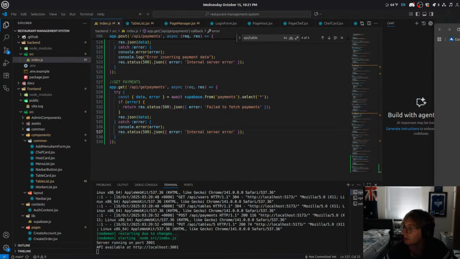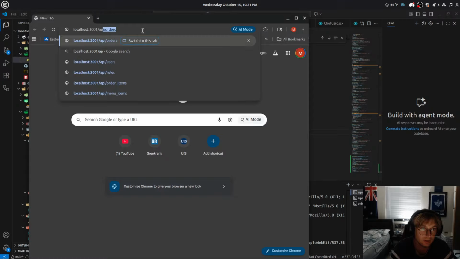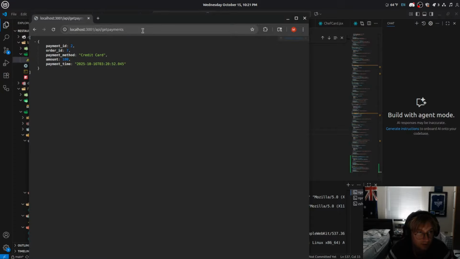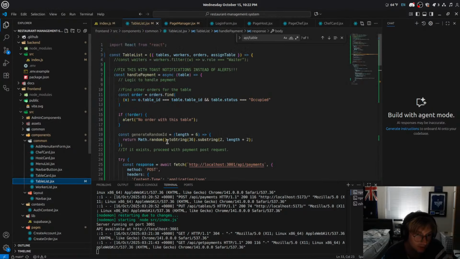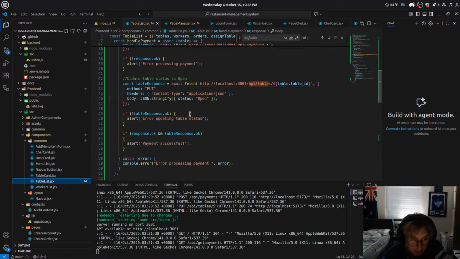Let's grab this in our browser here. Let's see what we're working with. Localhost 3001 API/get payments. Let's go. We did it. We got a receipt here. Payment ID is 2, I guess. What is the code here? I guess we're generating payment ID to be 2. But that's fine, it doesn't really matter, to be honest.